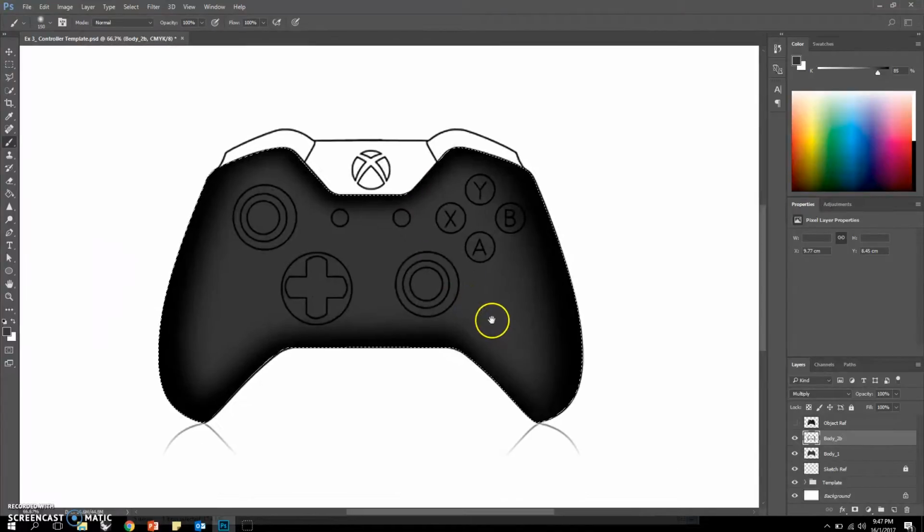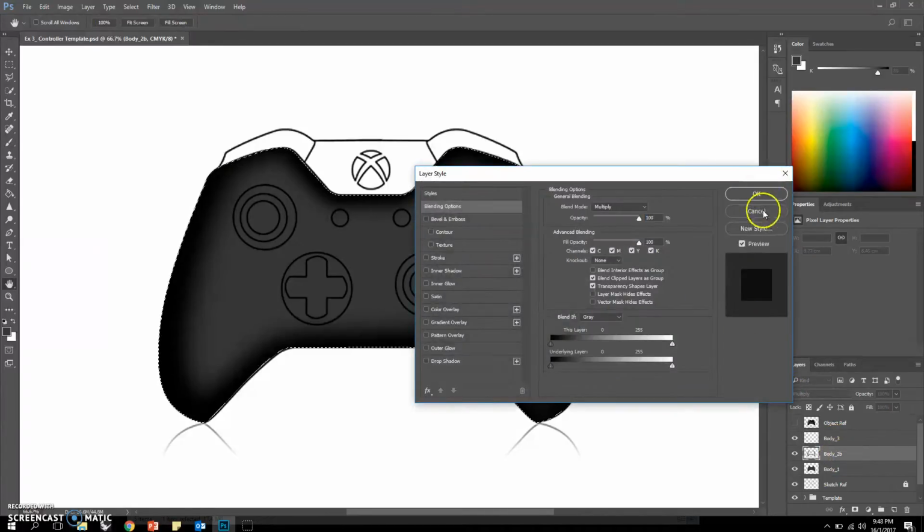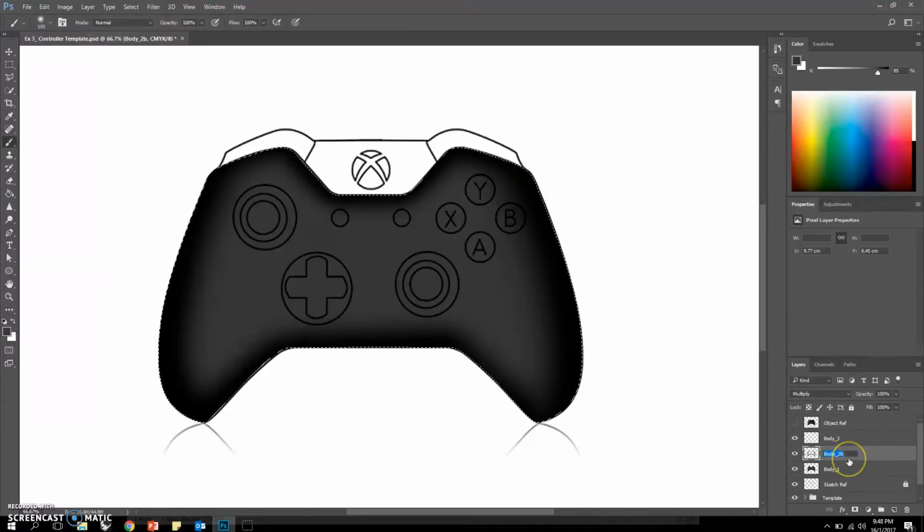Okay, the next one I need to start with is the, okay, let's try the body underscore 3. Okay, cancel. Okay, 3 is the darkest value, right? So let me change to the brush mode again. Brush mode. Okay.